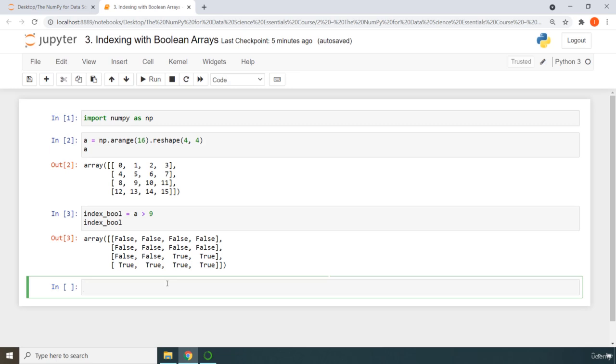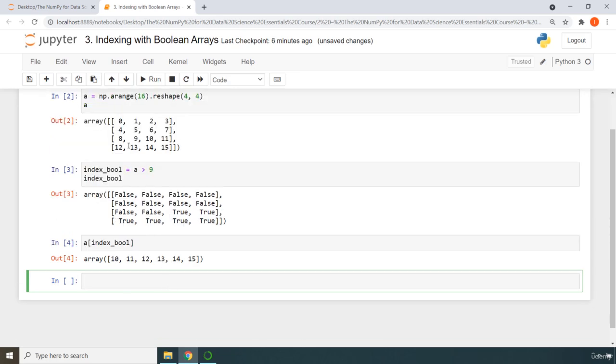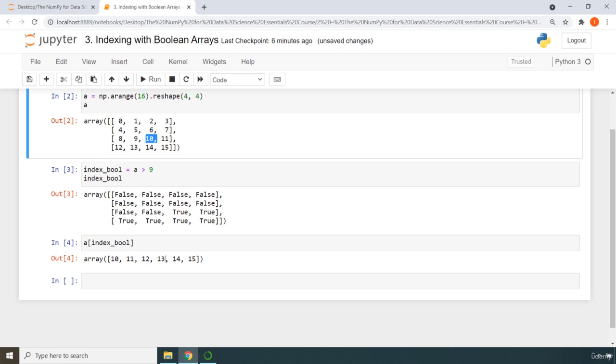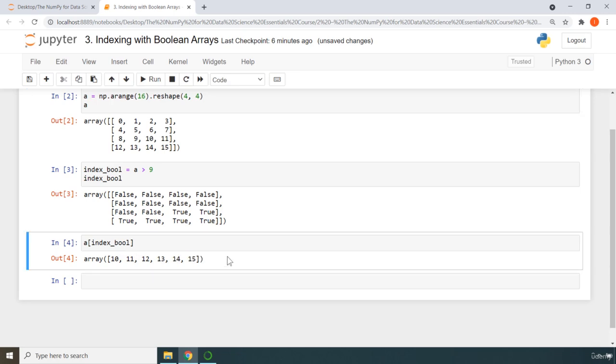Now, the result of a conditional evaluation on a NumPy array is an array of booleans with the same shape as the original array on which we applied the condition. We can also use this Boolean array to index into the original array. If I pass in bool index underscore bool, it is going to give me all the items that satisfy that condition. It's going to provide it in an array. If you run it, 10, 11, 12, 13, 14, and 15 satisfy the condition.